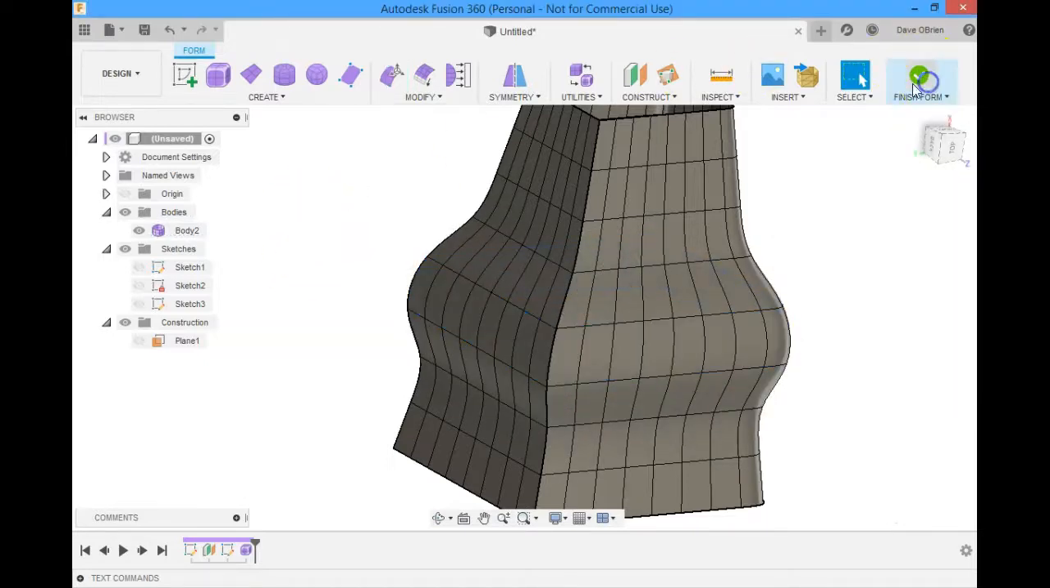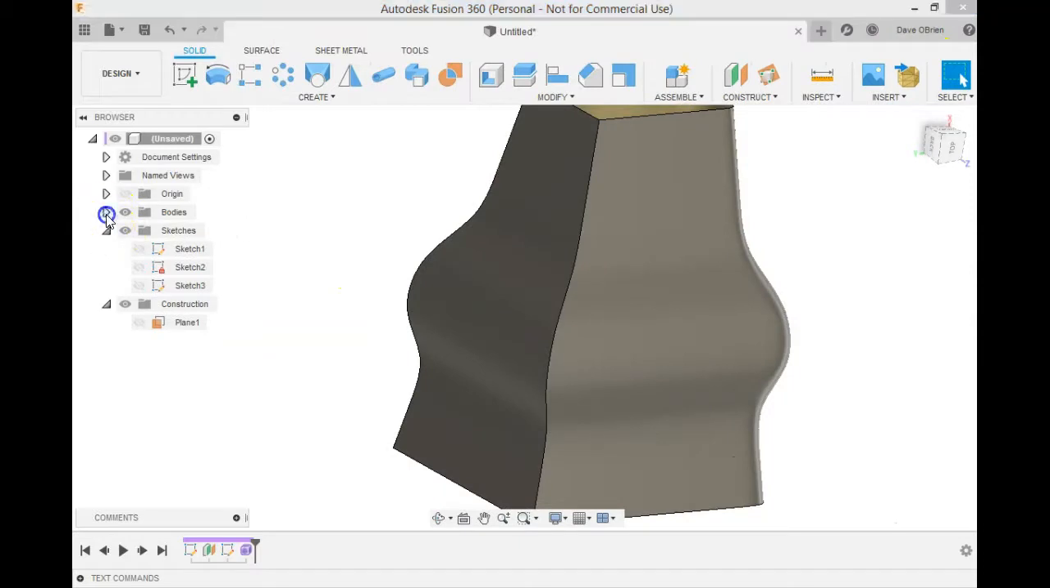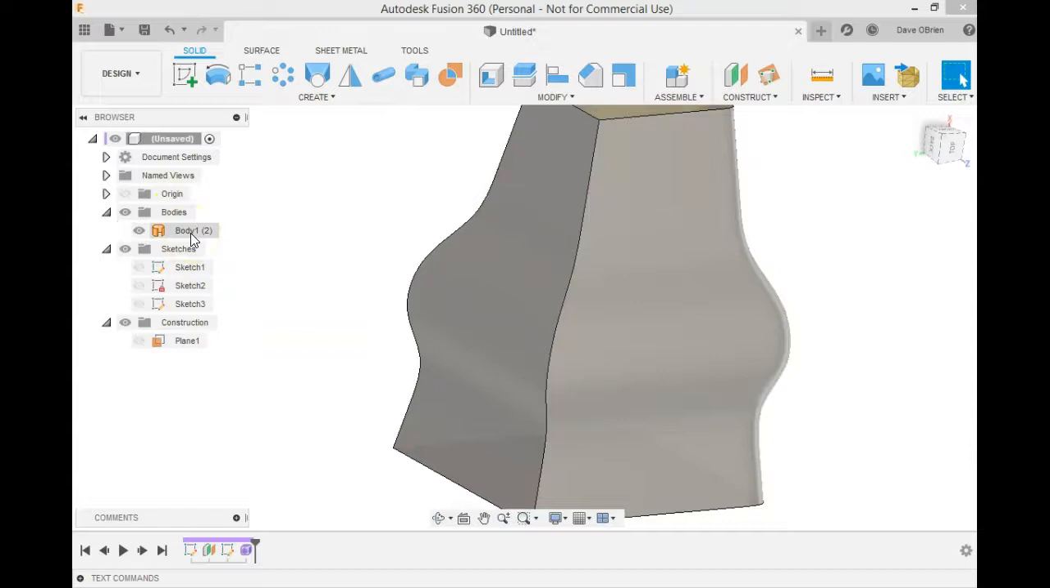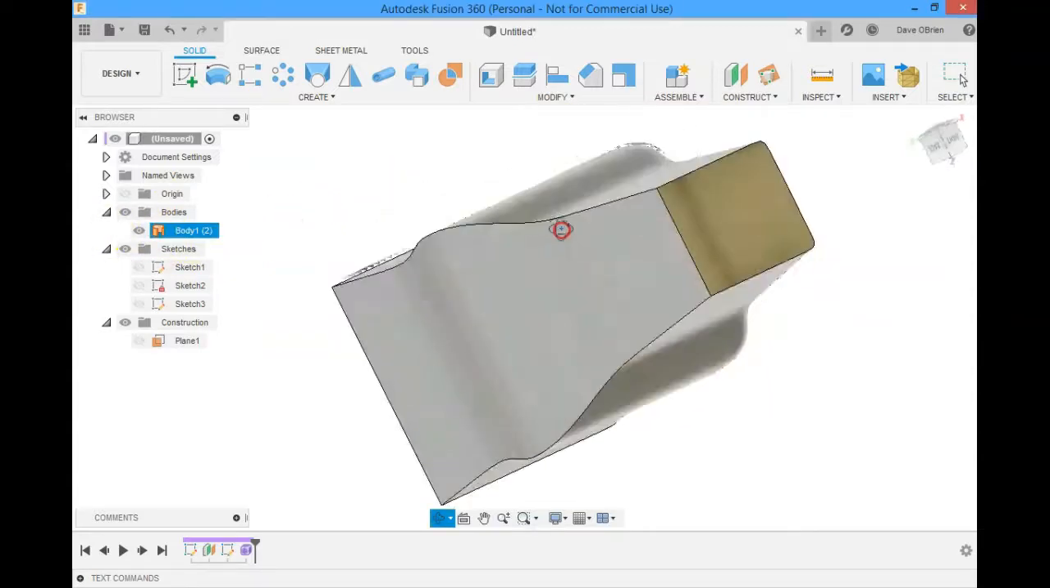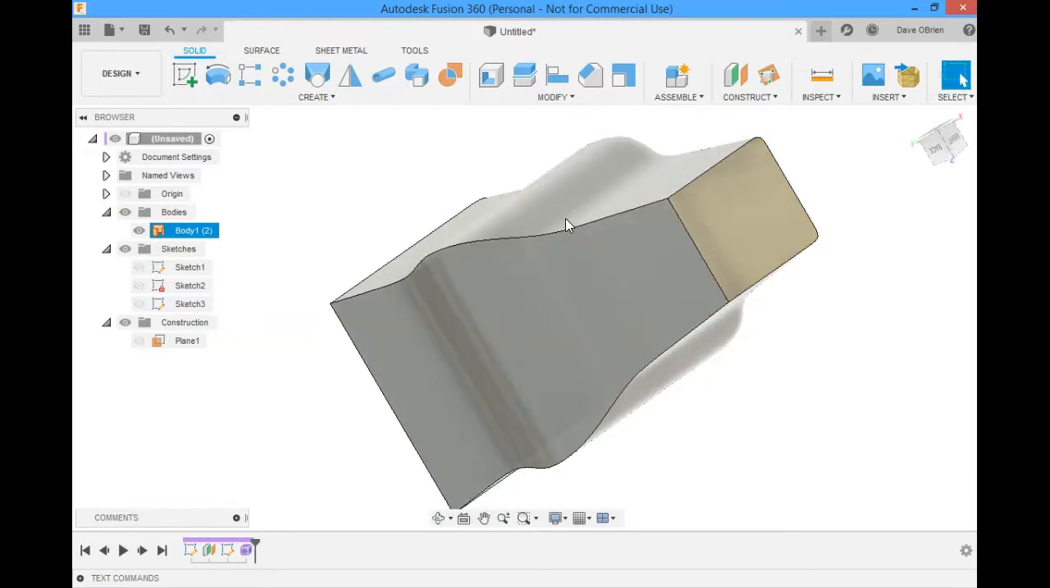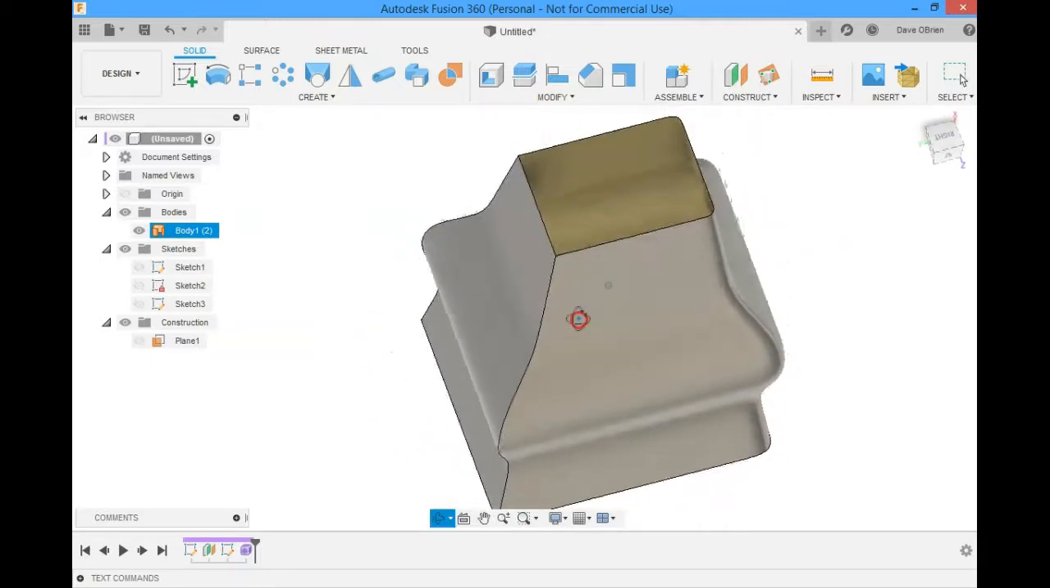Right, if you finish form, you will see that your form body will change now to a surface body. Right. Why is it a surface body? Because it's open top and bottom. It's got no thickness. It's literally zero thickness, like an invisible sheet of paper. Right. It is there purely to give you the form.